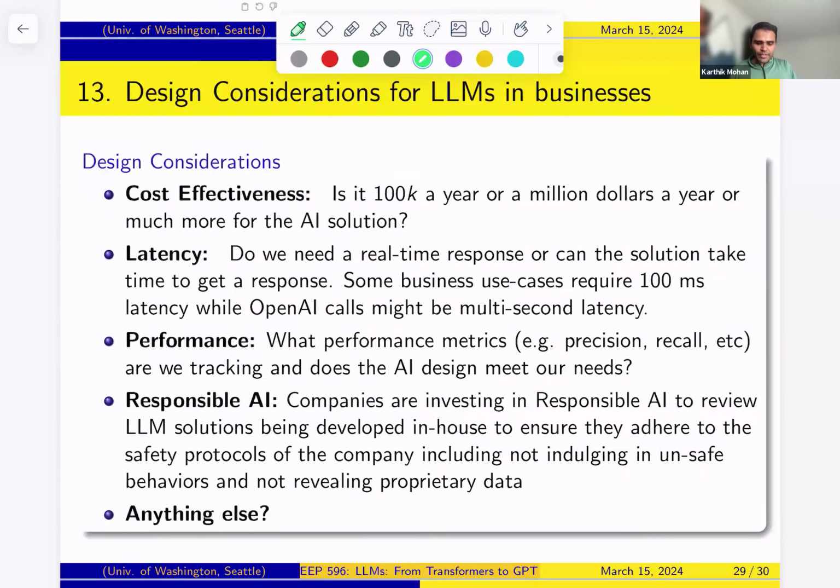And more recently, today, we spoke about design considerations. We also spoke about design considerations in the past. So we spoke about design considerations for LLMs and businesses: cost effectiveness, latency, performance, responsible AI. These are the three or four buckets that you have to check off.